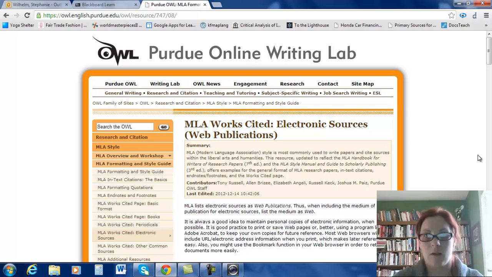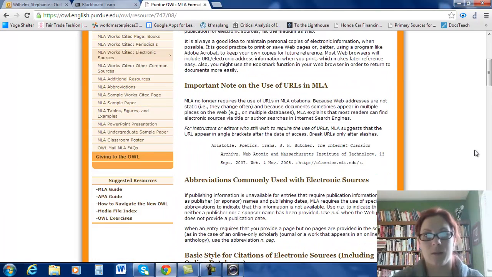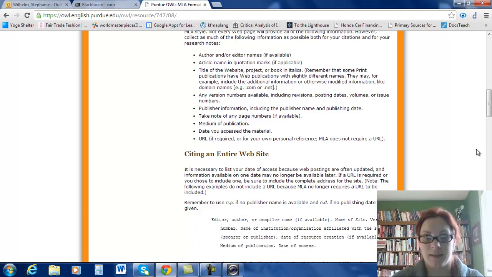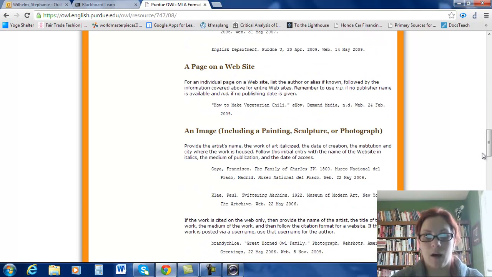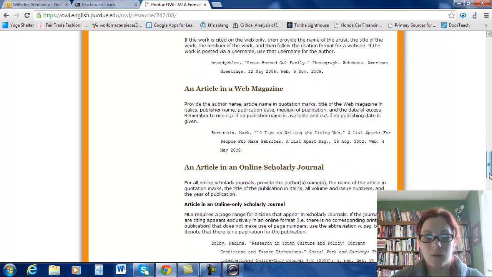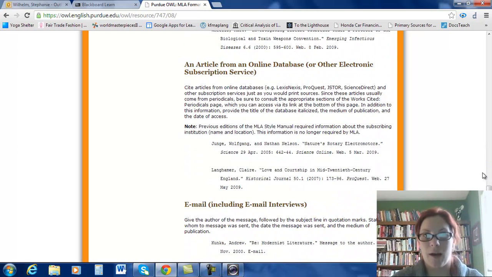If you have a scholarly article that comes from an electronic database such as ProQuest or LexisNexis or something like that, you'll want to go to electronic sources on this site, and you're going to scroll down all the way, and here, by the way, is how you cite an image in MLA. Scroll all the way down to an article from an online database. And this is exactly how it should appear.